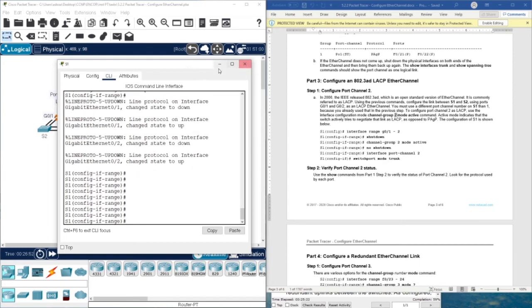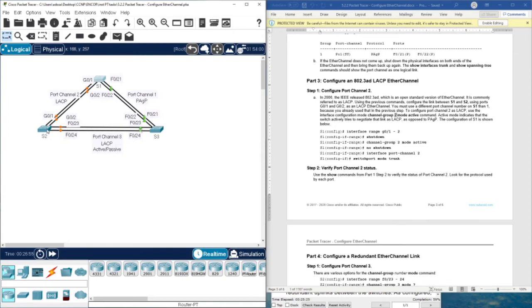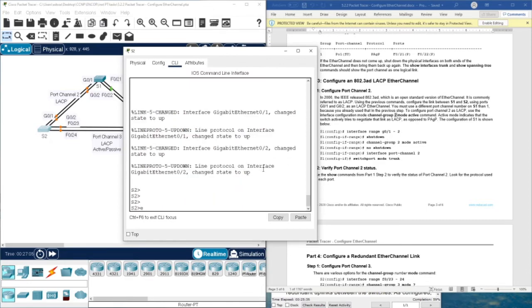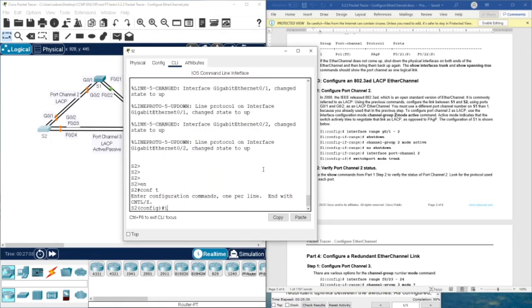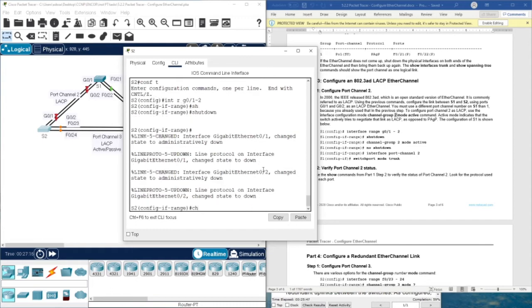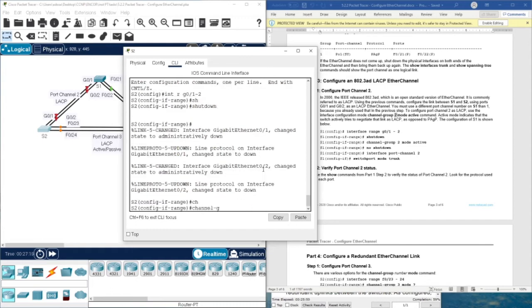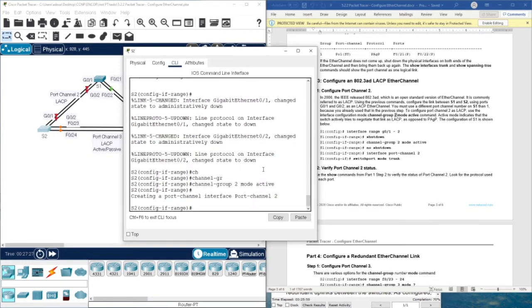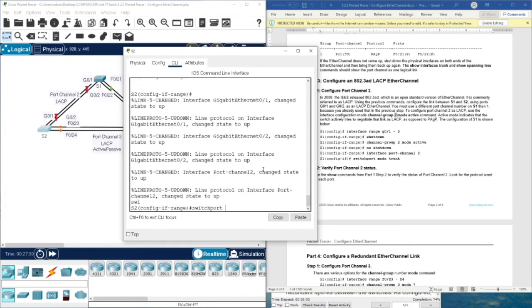And this is about S1. In S2 we are going to also assign these two gigabit Ethernet interfaces. So let's do this also together. First shutdown, channel group 2 mode active. Of course, now no shutdown, and switch port mode trunk.